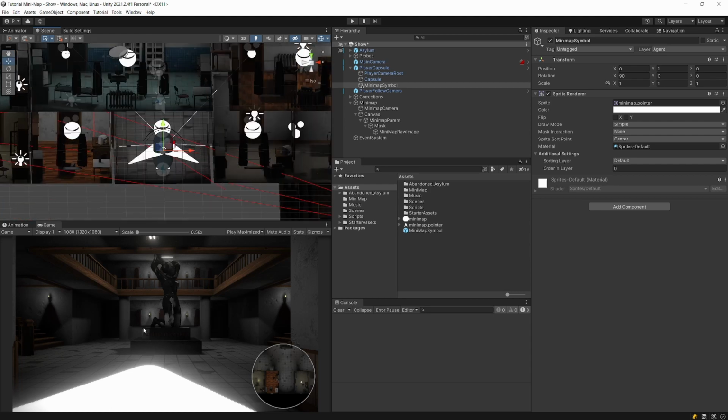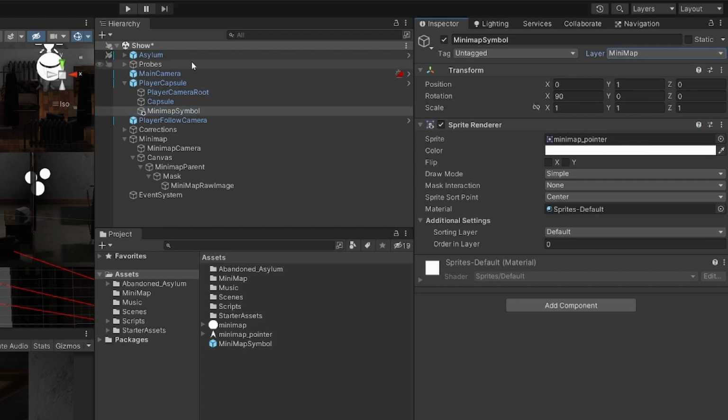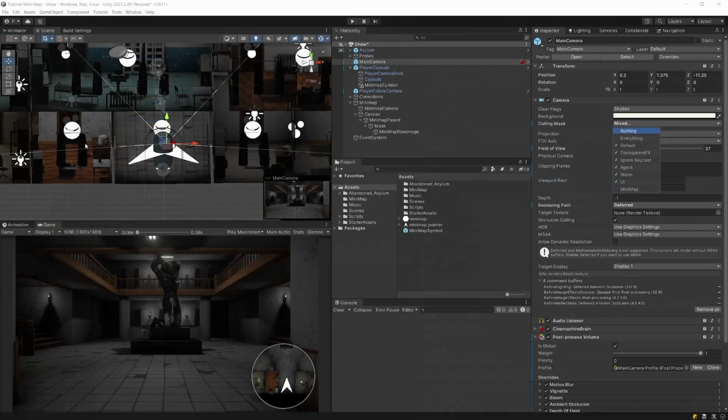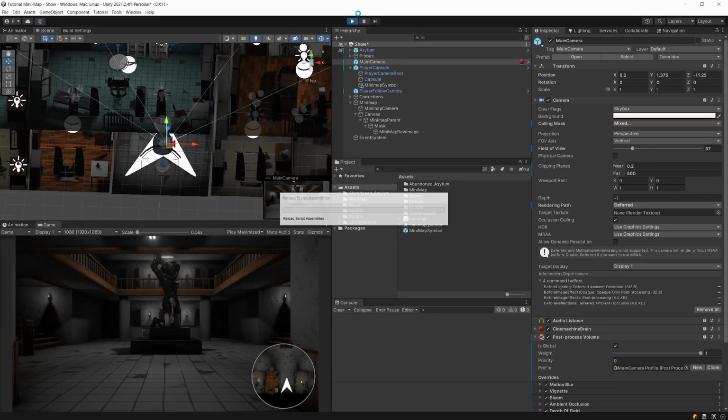Now the issue is that we are going to see it in our main camera view. So what we can do is select our minimap symbol, let's select the layer, and let's select it to be on the minimap layer. And now if we go to our main camera, we can select our culling mask and we can uncheck the minimap from the culling mask, so we are not going to see the pointer, but this will be pretty big. Let's click play.